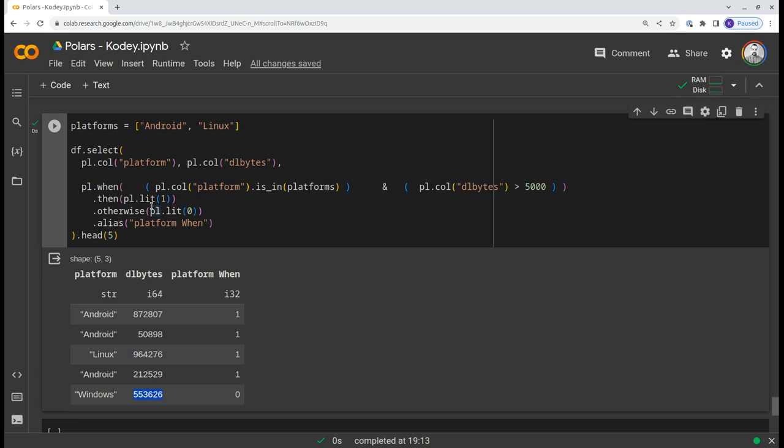So even though the DL bytes is greater than 5,000, we still get a 0 because it does not meet both conditions. So just to run through this line one more time, because I think this is somewhere that people get a little bit stuck because there are just so many brackets. We're saying the when statement has its own bracket. This is our condition or conditions that all live within these when statement brackets. We then have condition 1, which is within its own brackets, and that is saying that when the column platform is within this list, so when the value in platform is either Android or Linux, then that condition is met. The second condition, again, is within its own set of brackets, and that is when DL bytes is greater than 5,000. So these two are the conditions.